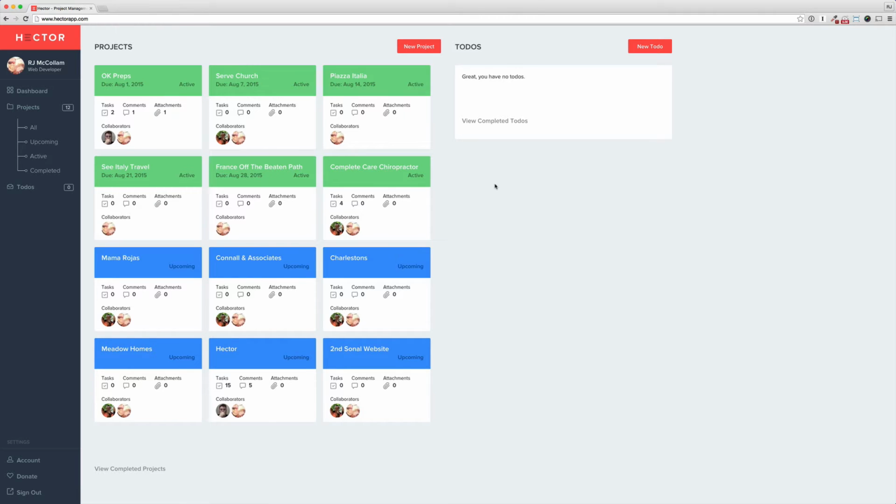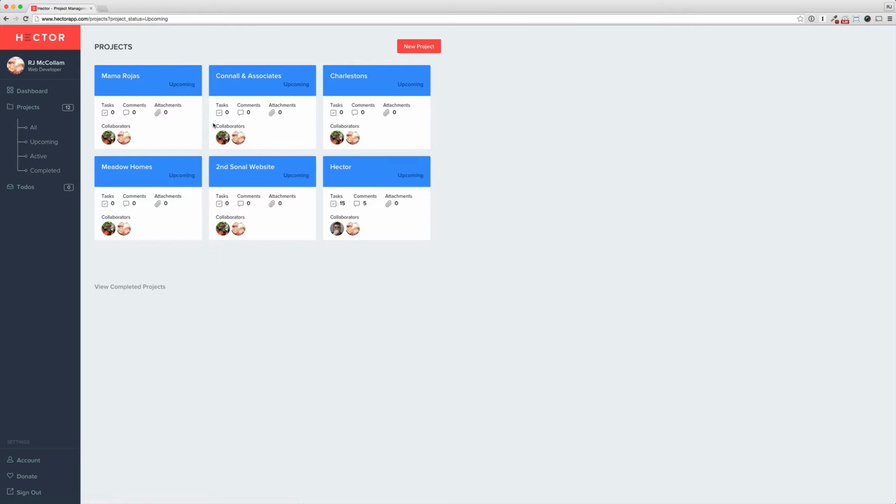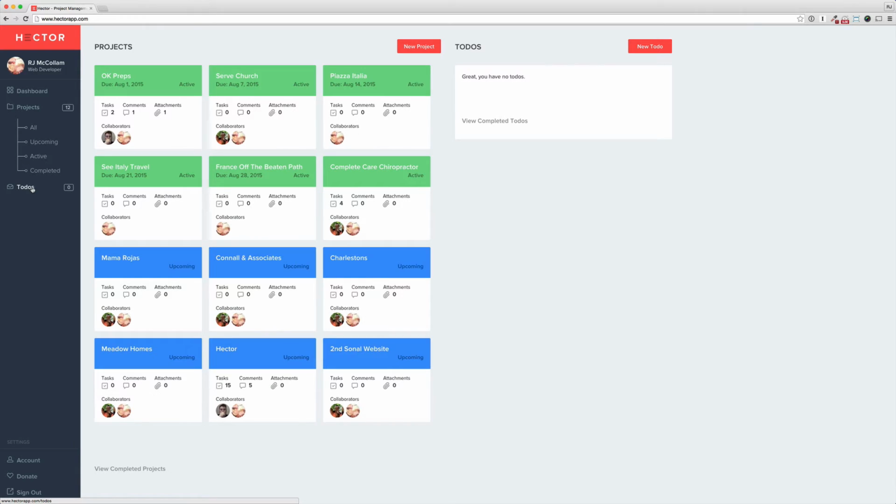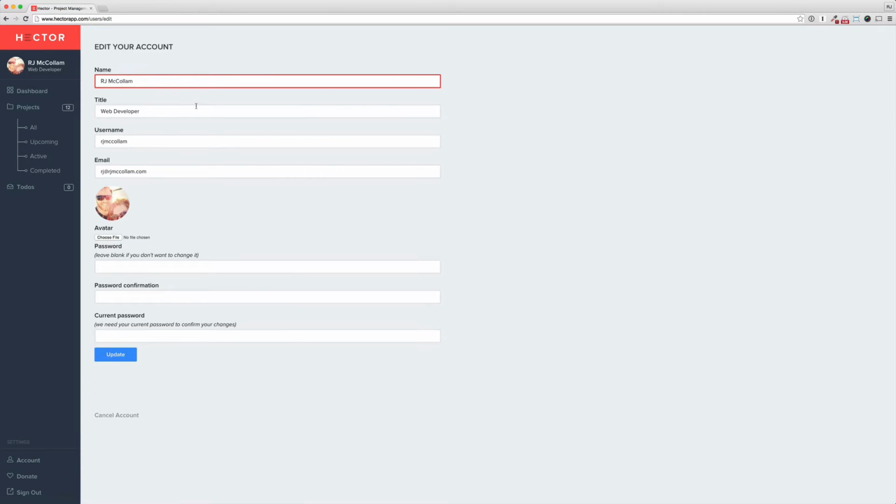the dashboard of Hector. So you can see on the left-hand side, we have our navigation, which is pretty straightforward, projects, and you can filter your projects by different statuses. So if I only want to see upcoming projects, I can click on that, and I only see upcoming projects. Same with active, and again, same with completed. We also have a link to the to-dos, so you can just view your to-dos if you want to as well. Now you can edit your account if need be, whether that's updating your avatar, your name, your title, just by clicking on account, and you have all this information right here that you can use.